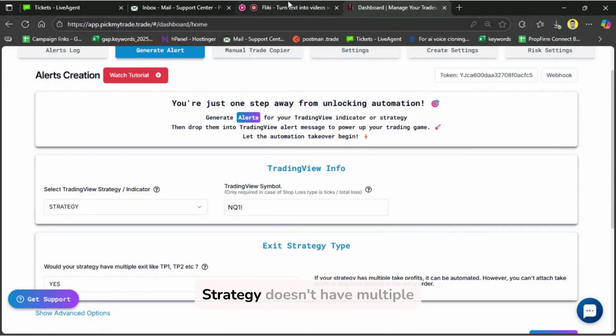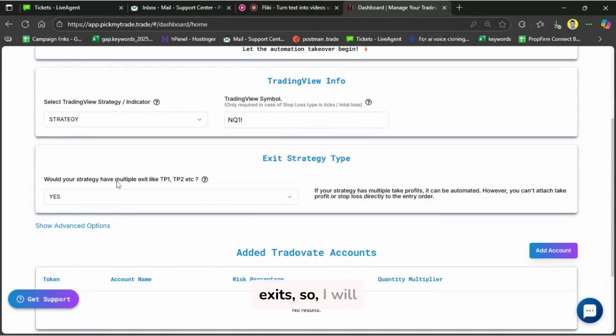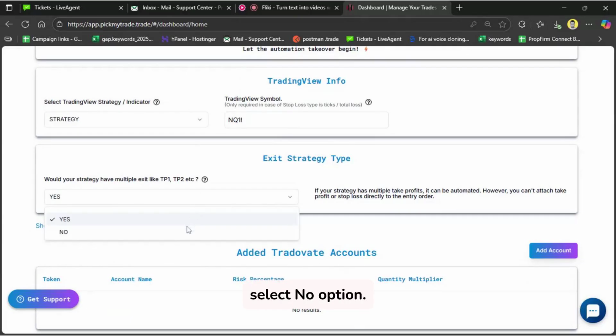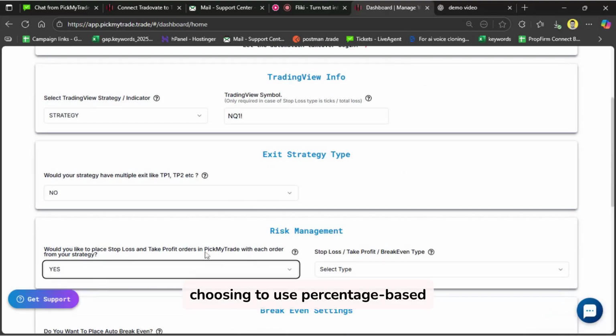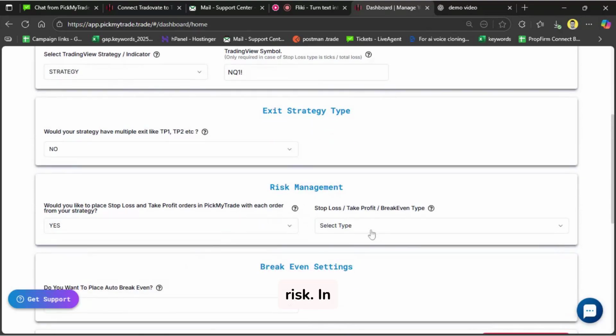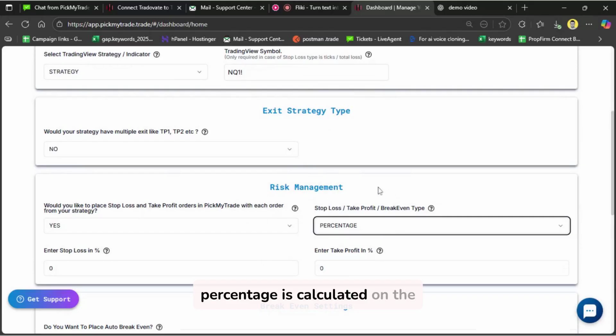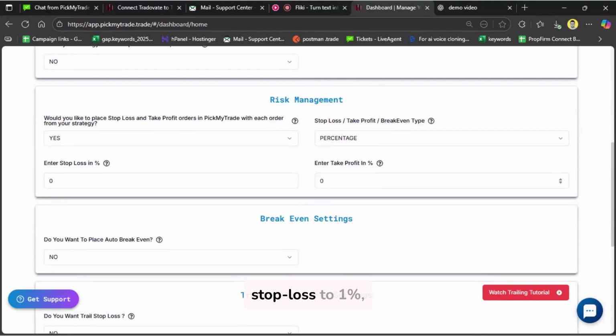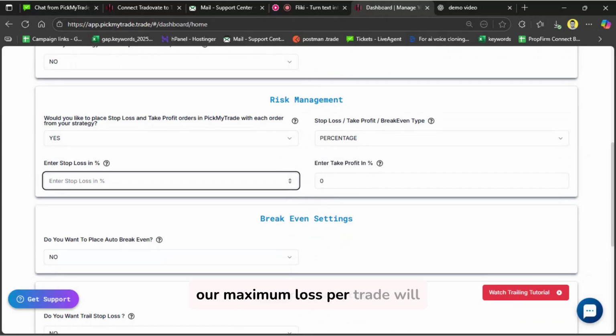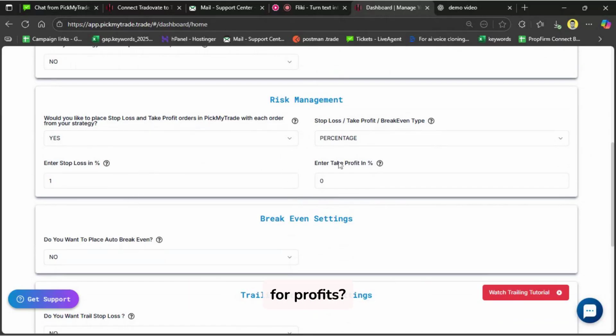Now, since our strategy doesn't have multiple exits, so I will select No option. For risk management, I'll set up custom risk settings. I'm choosing to use percentage-based risk. In PickMyTrade, this percentage is calculated on the instrument's entry price. So, if I set the stop loss to 1%, our maximum loss per trade will be just 1% of the entry price. And for profits?